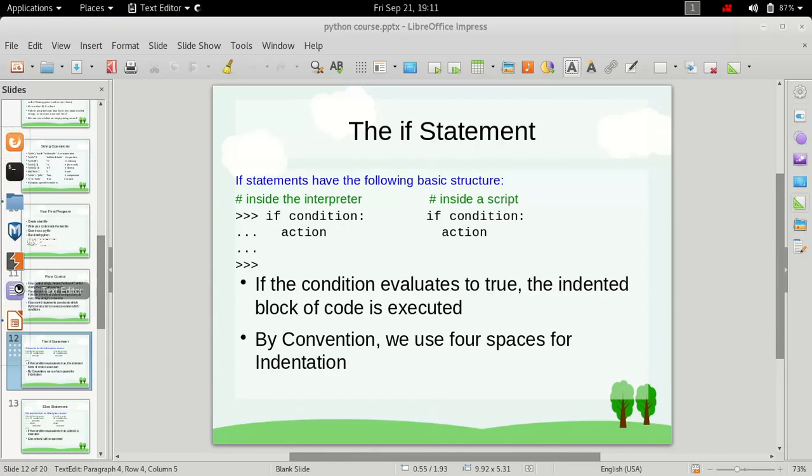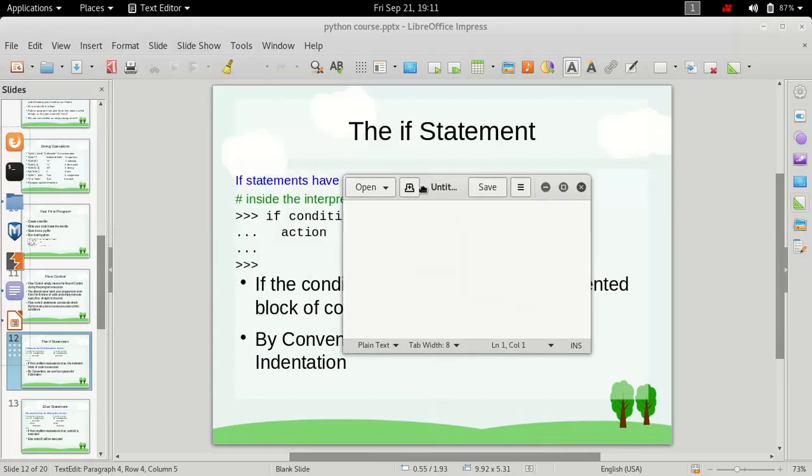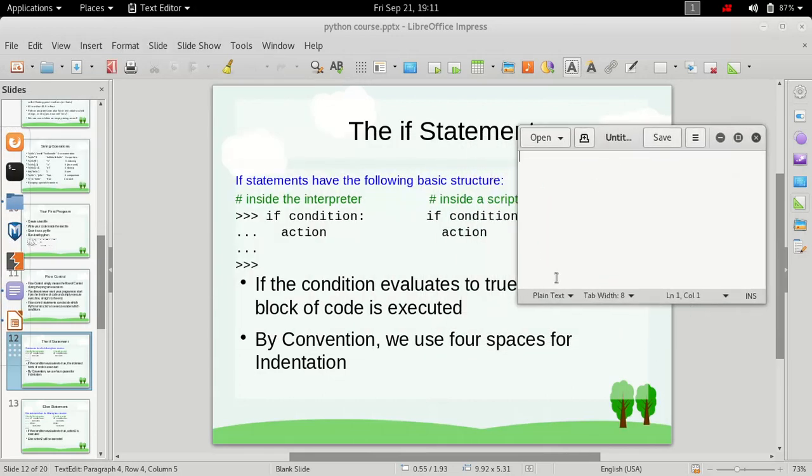So open up a text editor, and we are going to define a variable name, and this variable name is equal to an empty string, and this is how we define an empty string variable in Python.